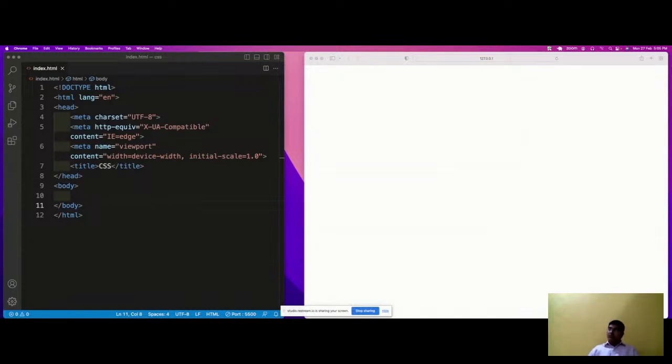CSS is managed by W3 School, and in 1995, I guess, it came into production. HTML, CSS, JavaScript, all three things are managed by the same body.